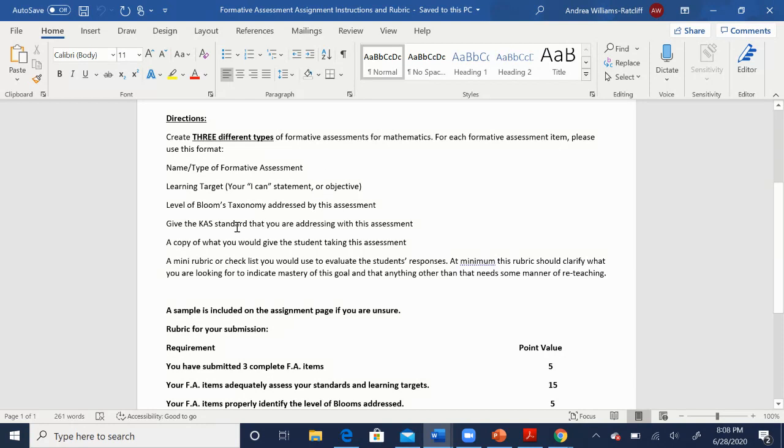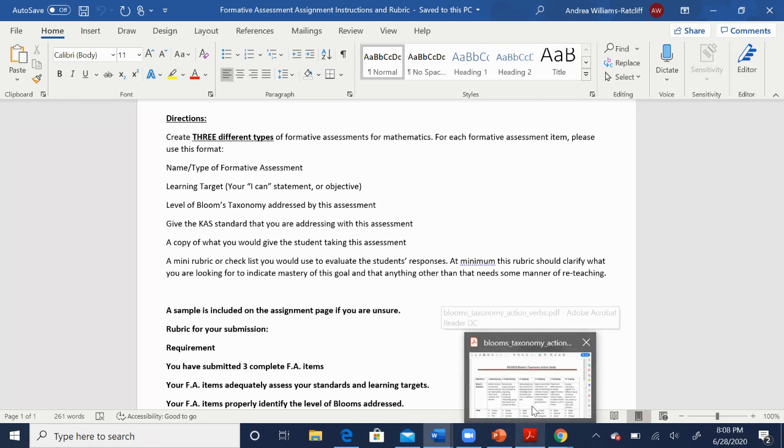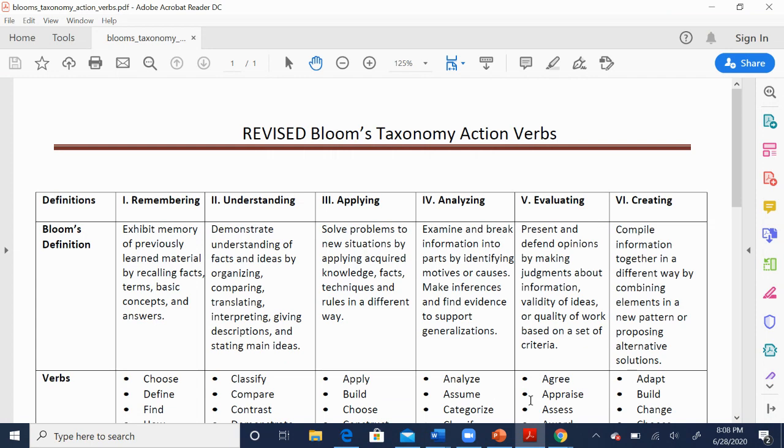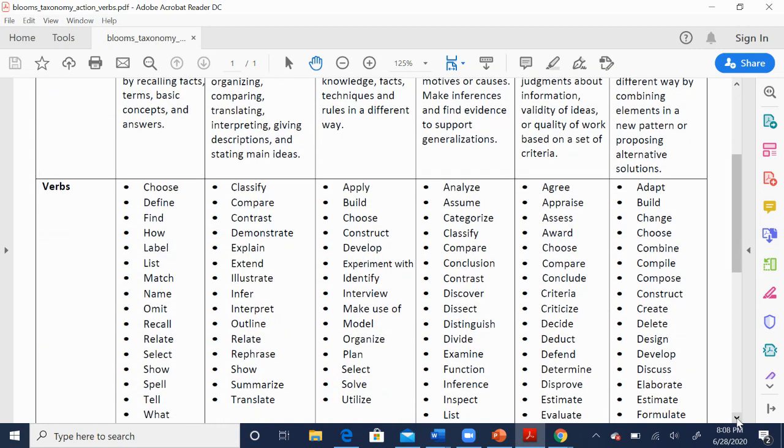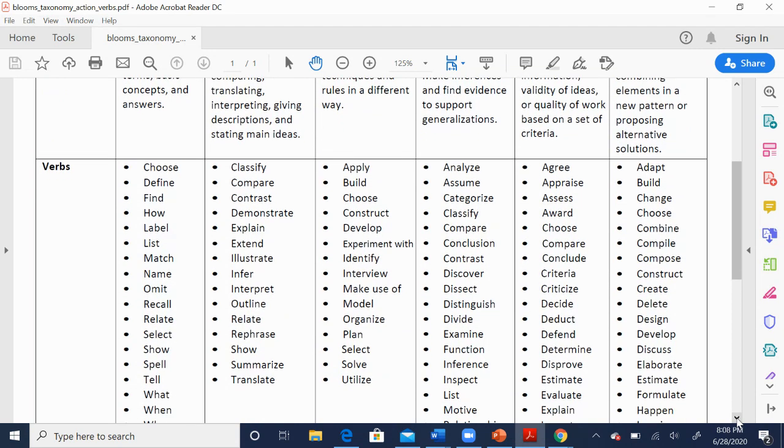Now, you also want to identify what level of Bloom's taxonomy is being addressed here. Okay, now if you have not seen or heard of or know anything about Bloom's taxonomy, I have posted in this module a revised list of the action verbs. Okay, so these are things we're asking students to do. These are really the verbs that should be used every time you write a learning target. Okay, why? Because these are things that we can evaluate.